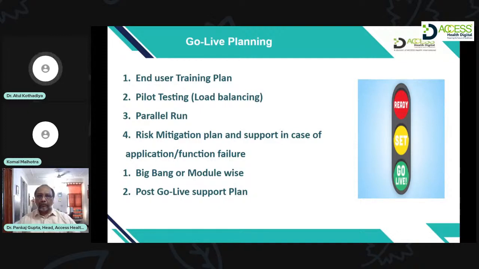So this is go live planning, where there is the end user training plan, pilot testing, and also load balancing, checking whether the software is handling the entire data correctly, because it all depends on the number of users logged in to the system and how much data is being captured at the same time. So load balancing is also checked before actually going live. Then we saw what a parallel run is, and the risk mitigation plan, of course, and support in case of a failure of one feature or functionality: what can be done, how it can be mitigated. All that planning is done in go live planning. Now we saw Big Bang versus module-wise and the post go live support plan.